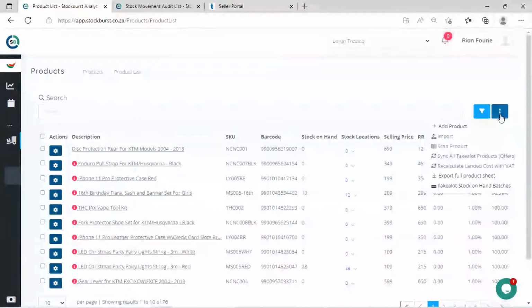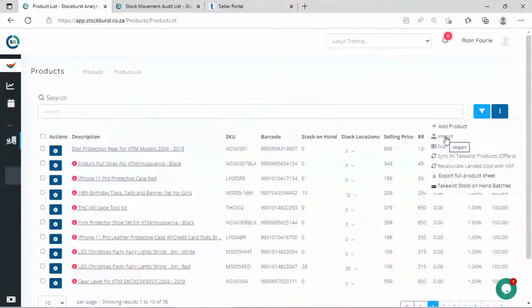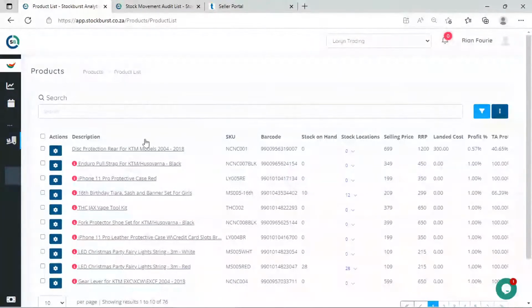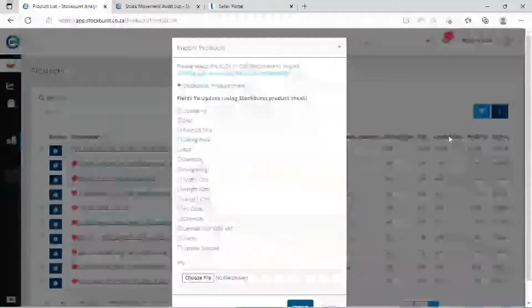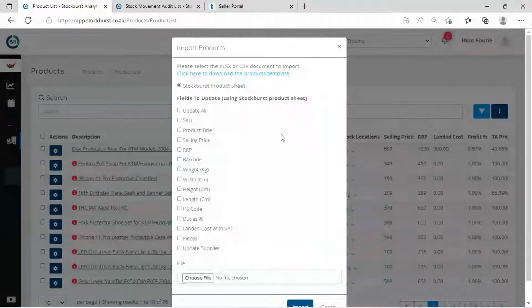So on our actions bar, next up we've got the import function. You guys have heard me saying how important it is to enter all the correct information into your product. But now it might take some time to do that for every single product. So we have our import function. We will click on that. And the first thing we want to do is download our products template.